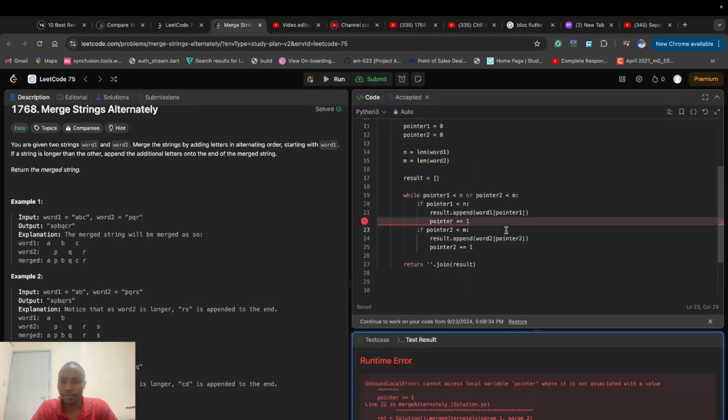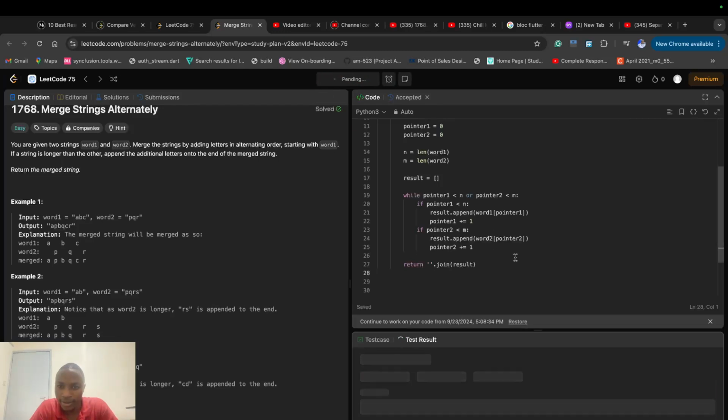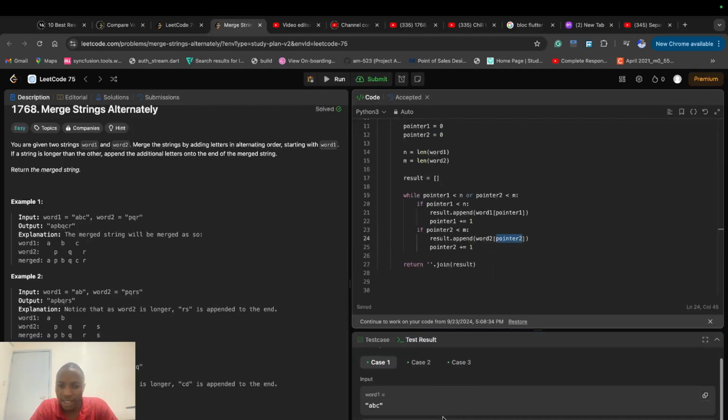oh, sorry about this, I forgot the pointer 1 plus equals 1. I think it should be okay now. Yeah, you can see everything is working okay.